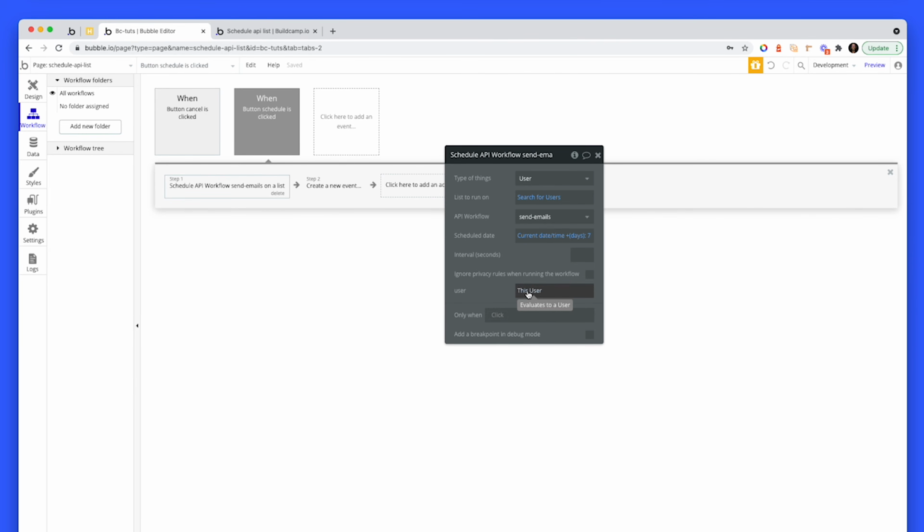So you'll always see whenever you schedule an API workflow on a list, Bubble's always going to say this user. Or if it was search for projects, it would say this project. Search for tasks, this task. Okay, you start with a list, and then for each result of that list, you're passing that particular result through to the backend.